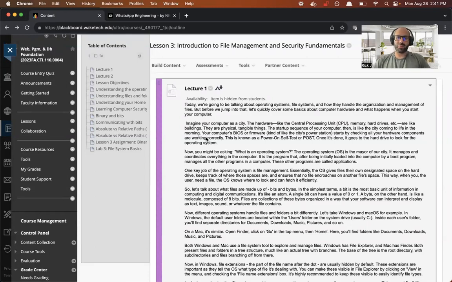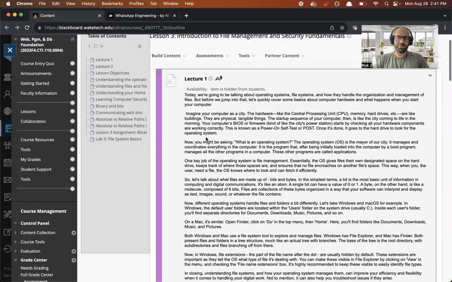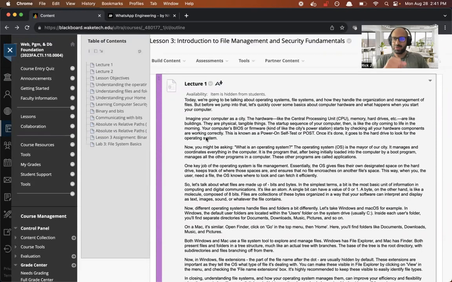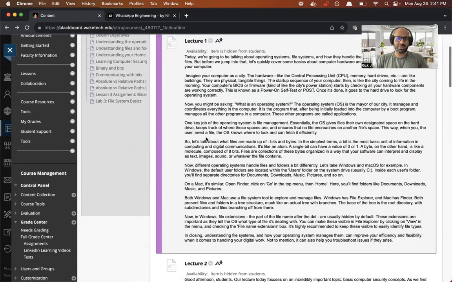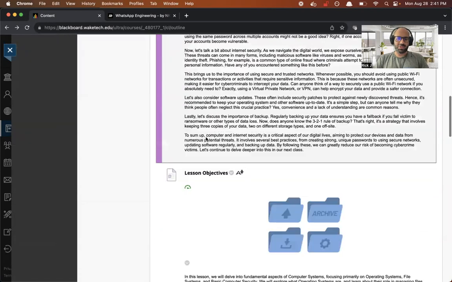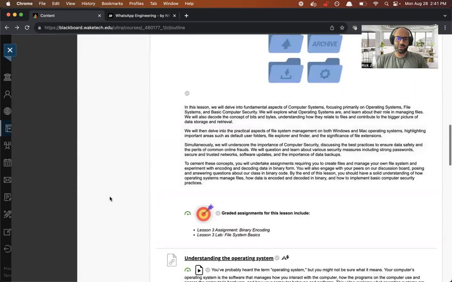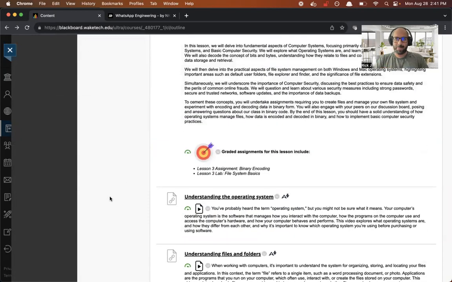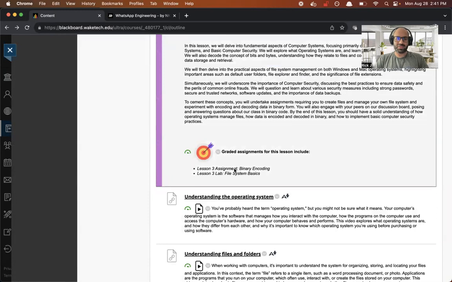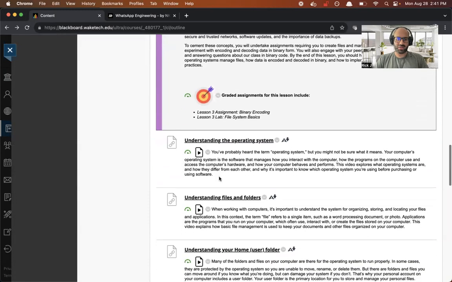So, like every week, this week's assignment for lesson 3 will be due on Sunday by midnight at the end of the day. And let me just go over what we need to do this week. You need to turn in two things this week, the lesson 3 assignment and the lesson 3 lab. So let's check out the assignment.